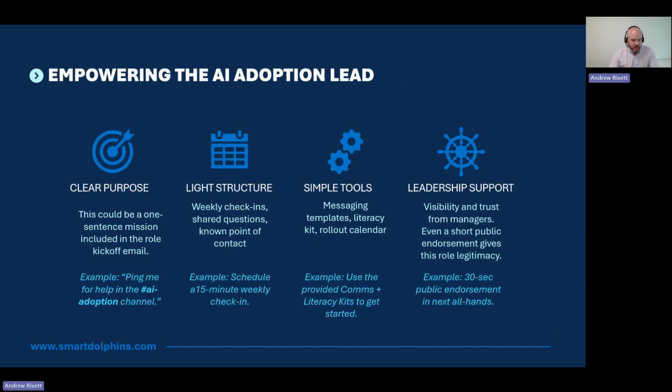So, empowering the AI adoption lead. After you've identified that right person, you want to make sure that they're supported, not with budget or technology, but again, clarity, structure, and trust. We're recommending a 4-part support model. So first, a clear purpose. It could be as simple as a 1-sentence mission that you include in a kickoff email to everybody in the company saying, this is what this person's job is, this is what they're doing.